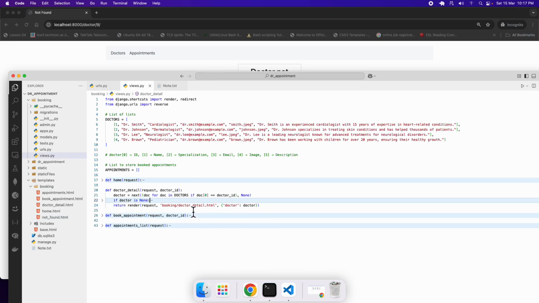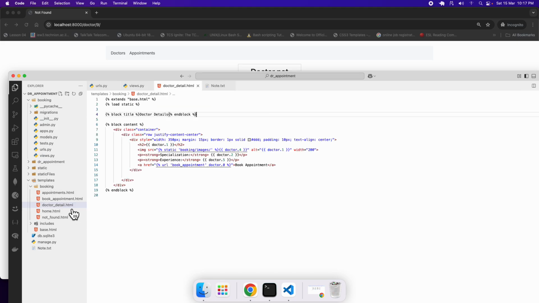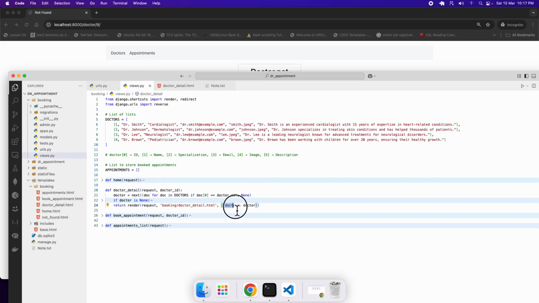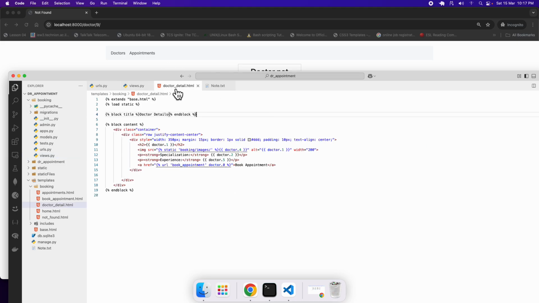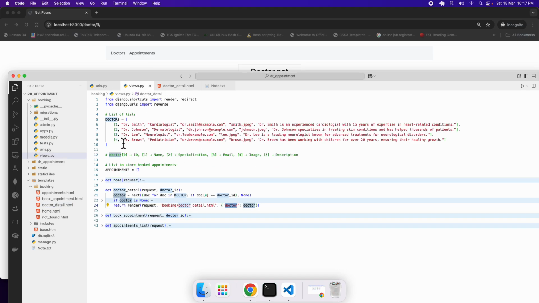But if everything is fine, then it will redirect me to doctors_detail.html. So let's open the doctors_detail.html over here, and remember this has forwarded one context. So this context I need to receive over here. It's a single list, a particular list, and this particular list I have forwarded. So now I can traverse each of this index-wise. I can go to 0, I will get the ID. I can go to 1, I will get the name. Go to 2, I will get specialization. Go to 3, email. Go to 4, image. Go to 5, description, and that's what I'm going to do right now.